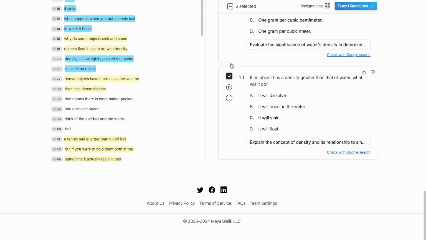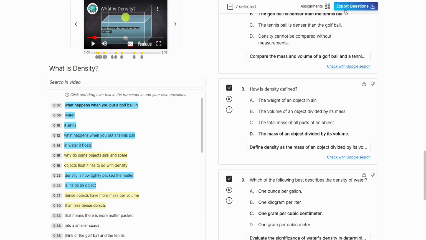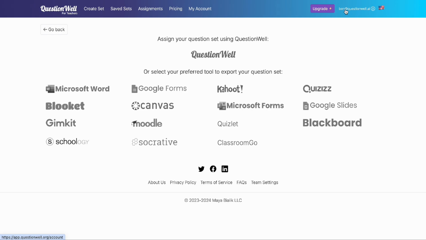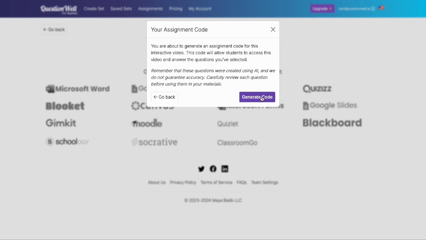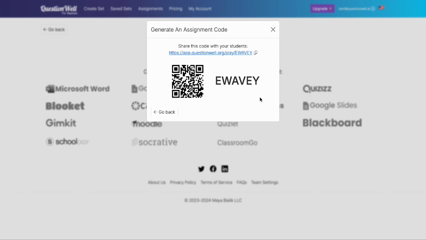Once we've chosen all the questions we want to include, we can go ahead and hit Export Questions, then select QuestionWell, and this will generate the QR code or URL to use to assign the question set to our students.